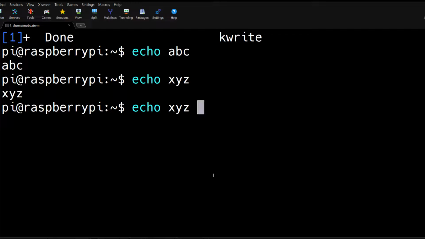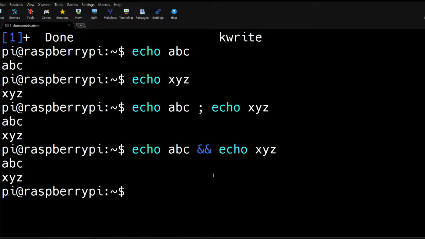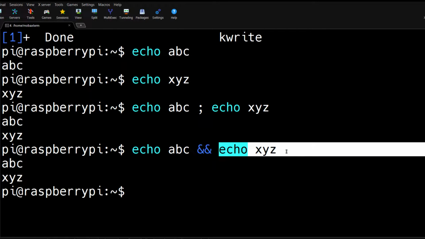The very first way is something that we have already seen: echo ABC, then echo XYZ. Now it is interpreting it as two different commands. We have already seen this. Now if I use an operator, which is logical and, ampersand ampersand, so if I type in ampersand twice, it becomes logical and. Then if I hit enter now, it is printing ABC and then XYZ. It means that if this ABC command is successful, then only execute the next command.